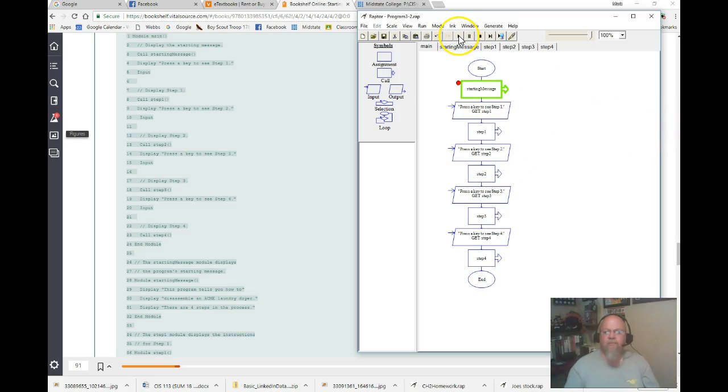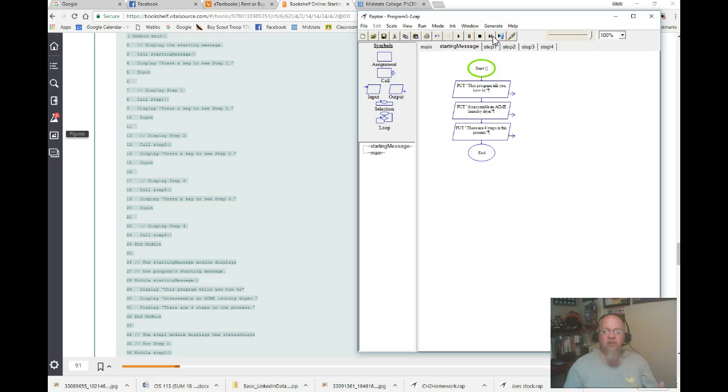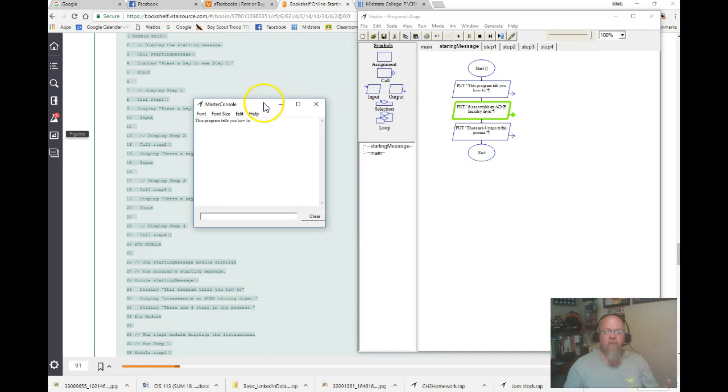So we run it. We're going to call the starting message. We're at start now. It says this program tells you how to disassemble an Acme laundry dryer. There are 4 steps to this process. Now we're at the end of this.